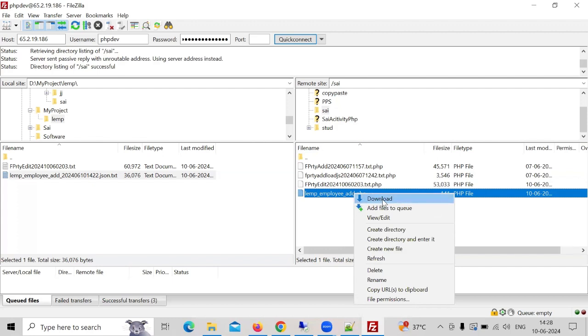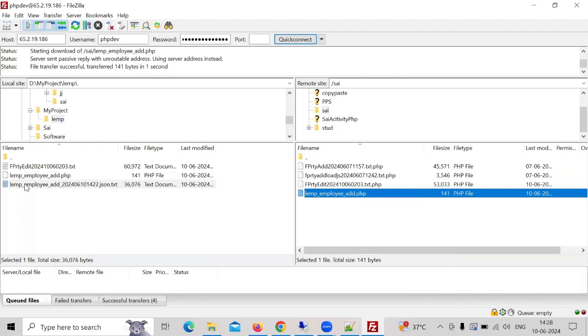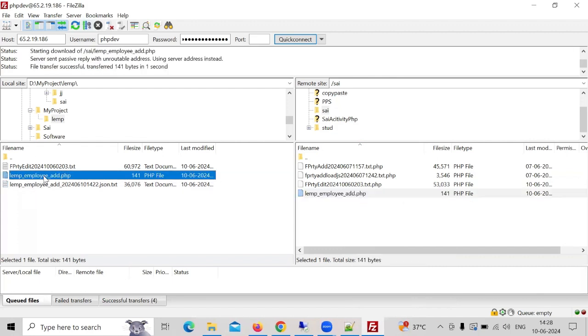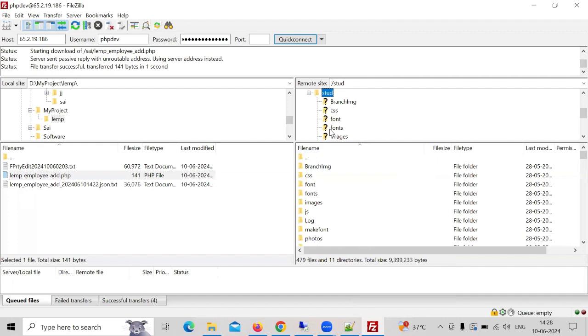I'll download this particular file. Okay, so I have it in the local file. Then I'll go to the stud folder. This is a folder in which I'm going to copy this file and do testing. So I'll add this file lm employee add.php into the stud folder.